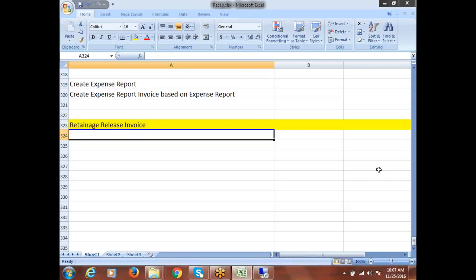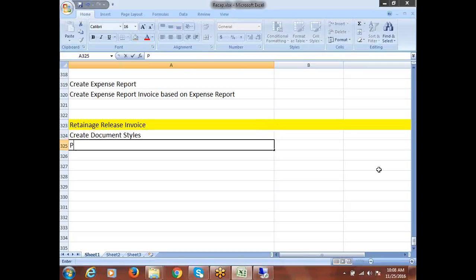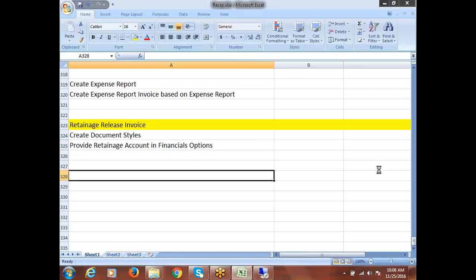So to handle this case, first create document styles, and provide retainage accounting, financial options. Basically these are the setups.